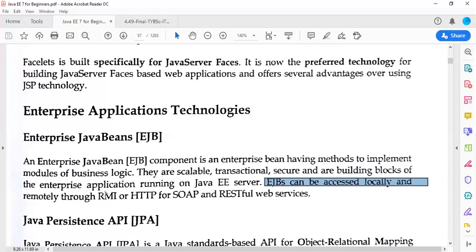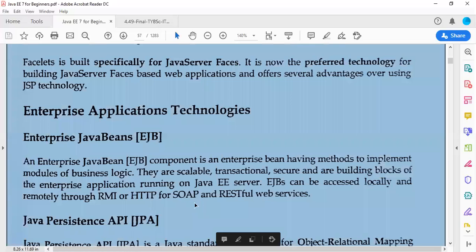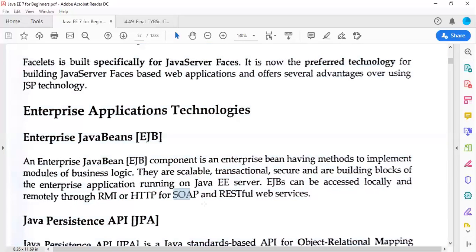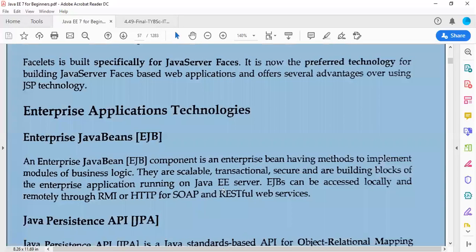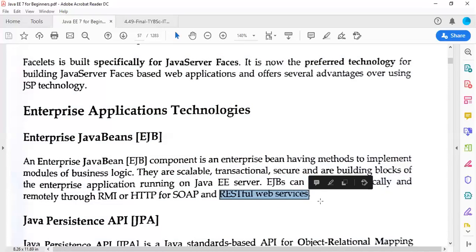RMI stands for Remote Method Invocation, or HTTP for SOAP, Simple Object Access Protocol, and RESTful Web Services. RESTful Web Services provide Java's RESTful architecture. We'll be studying about this also in upcoming lectures.